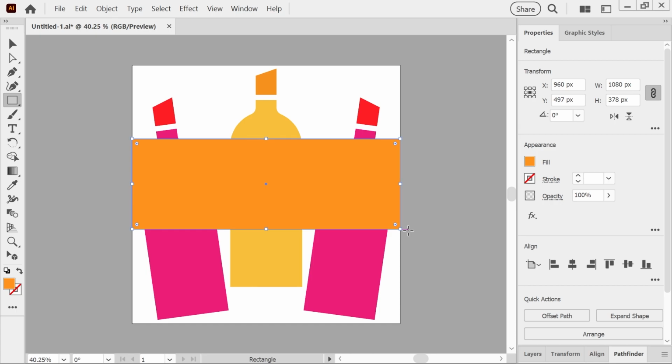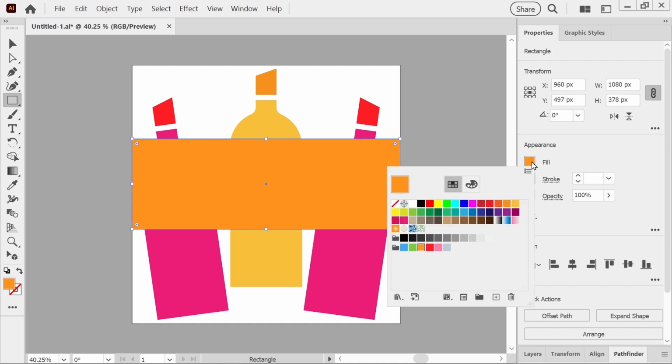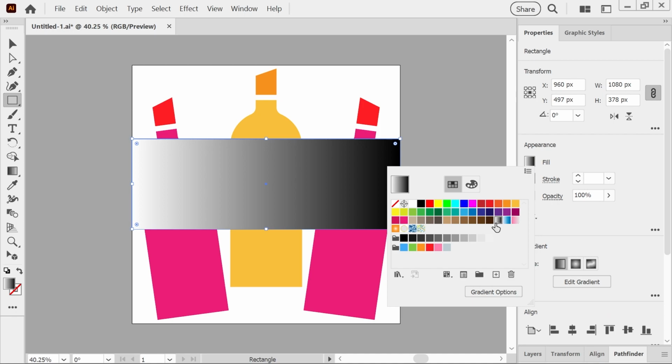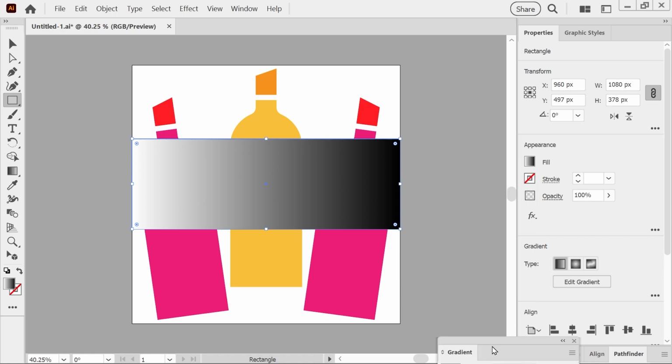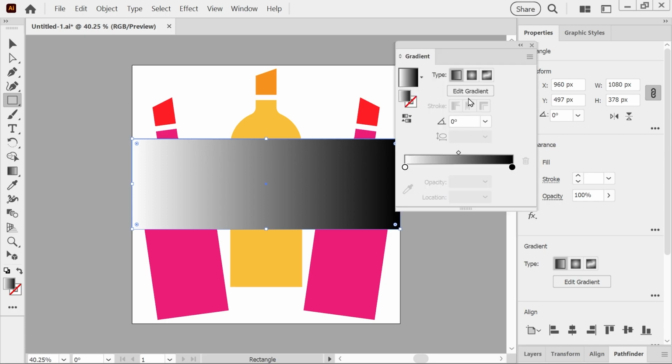In the properties panel, click the fill color box and select the white to black swatch with the tooltip white black. I will do. Thank you. Leave the swatches panel showing. At the bottom of the swatches panel, click the gradient options button to open the gradient panel, which of course is miles away. You can drag the gradient panel by the title bar at the top to move it around.